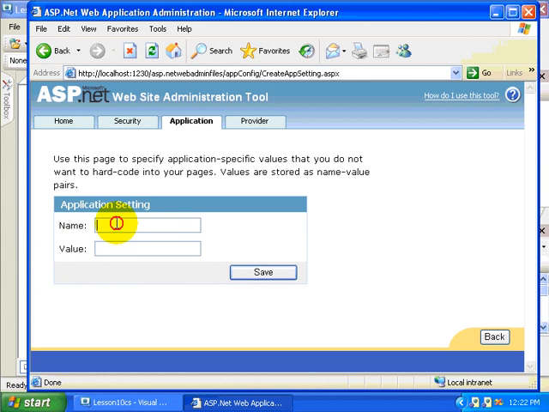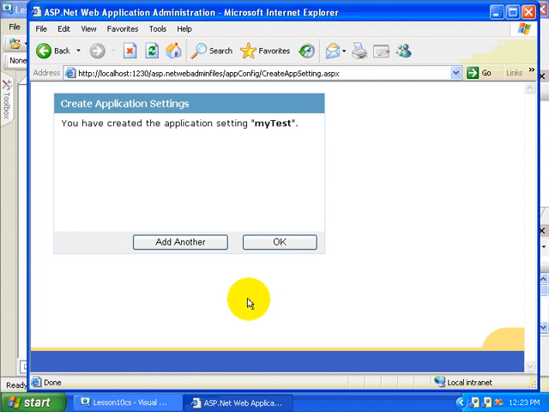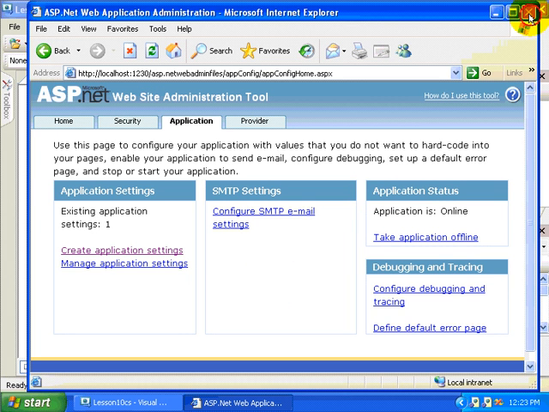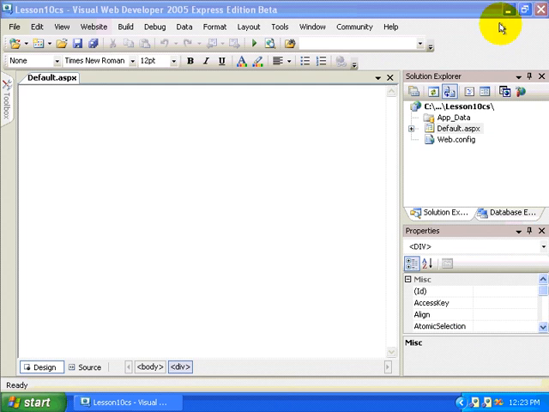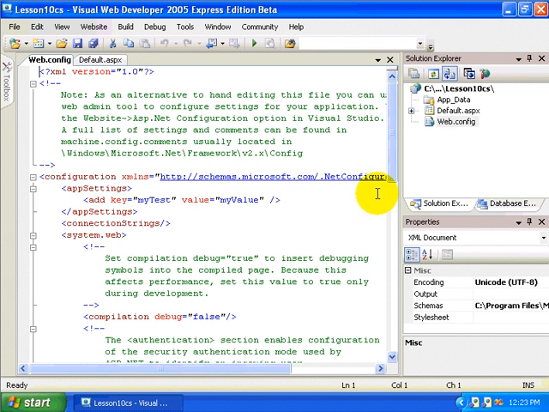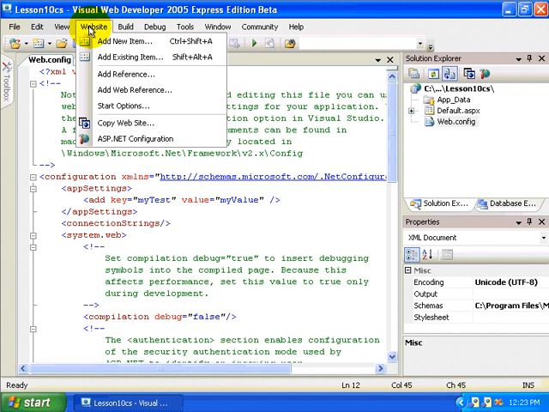This will allow us to put in a name-value pair. In this case, I'm going to put my test as the name and my value as the value, and then click the Save button. And it'll tell us that we have successfully created an application setting. I'm going to click the OK button, and I'm going to shut down our web administration tool. And I want to reopen the web.config file, and now you can see that the appSettings section of our config file is no longer empty. Instead, it has an add key equals my test, value equals my value. So we could just go ahead and type additional key-value pairs in here in the appSettings, or we can continue to use our handy dandy ASP.NET configuration tool.